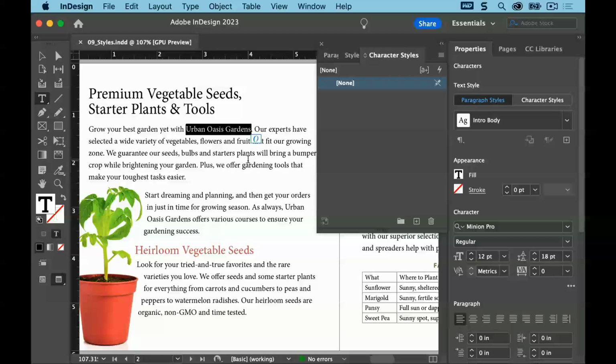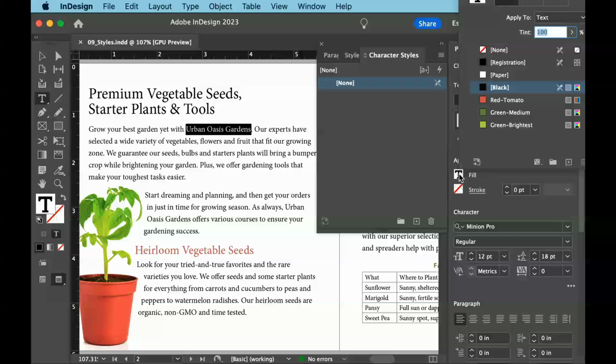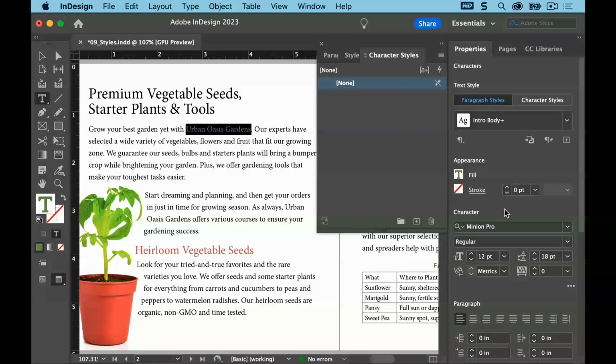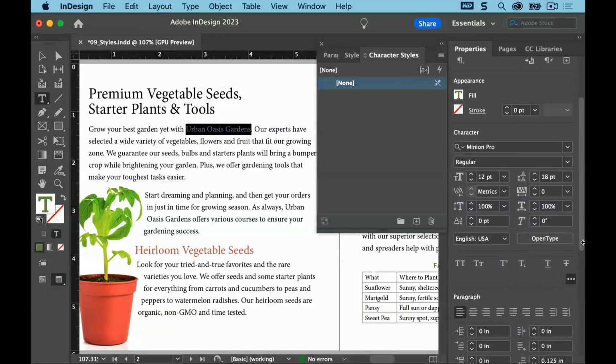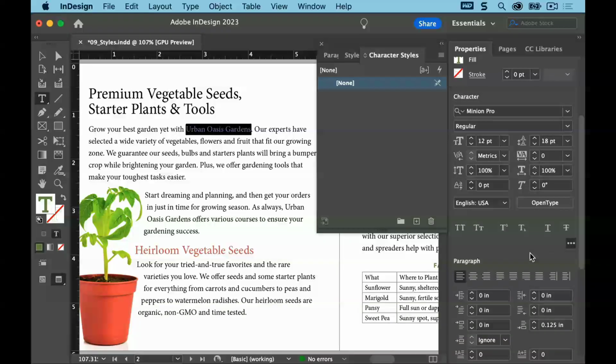In the Appearance area of the Properties panel at the right, click the Character Fill box and click the green medium swatch. In the character area of the Properties panel, click the More Options button to see additional character formatting controls. Then click Small Caps.